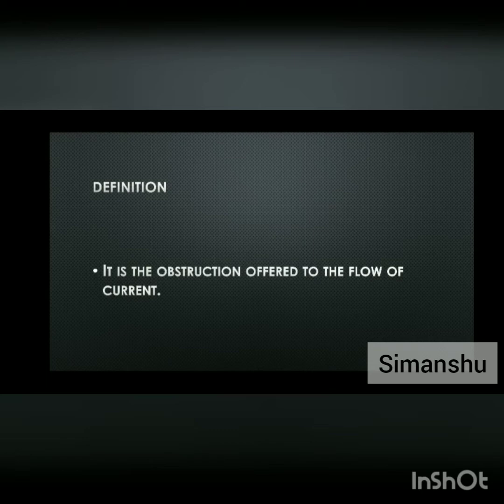What does it mean? We can say that if there is a conductor with high resistance, the flow of current will be less. Today we are going to watch the same thing with the help of an animation. Let us see it.